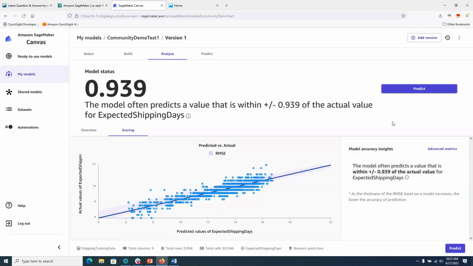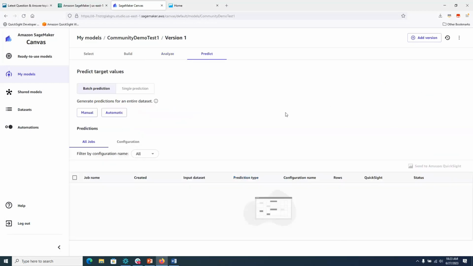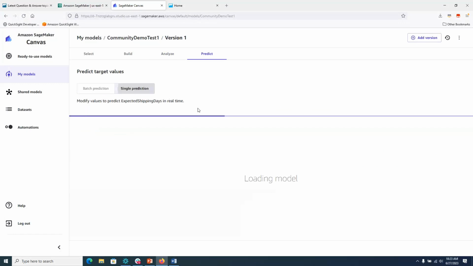Once we feel like this model is what we want, to be able to share the predictions, you complete the last step, which is predict. When I choose predict, I have the ability to get predictions right within Canvas. So within the single prediction button, I have the ability to do some what if. I can change the inputs to the model right in the user interface and get predictions.